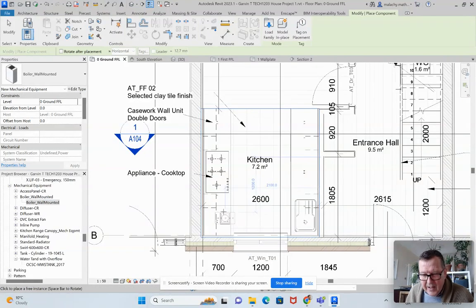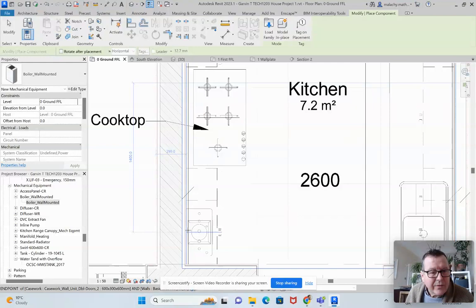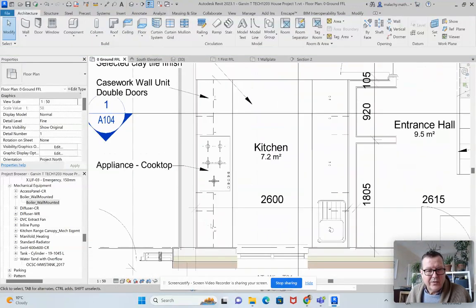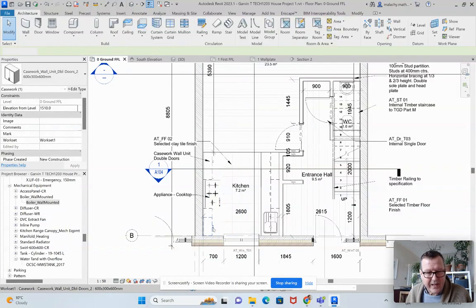Now, I'm going to use my space bar just to turn that around. I'm not sure which is the front or the back just yet, but I'm going to place it inside that cabinet there. And as we said, we're going to wall mount it. All right, so that should be just about there. All right, now, so that should be in position here. I'm going to take that cabinet here.